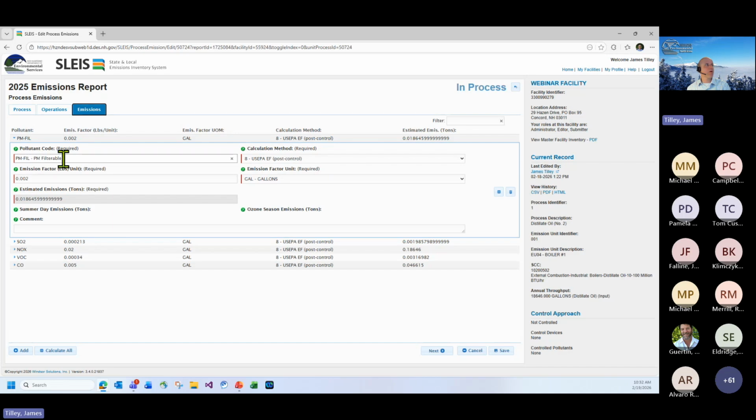But there are 1,200 pollutants in SLEIS. And if you start typing in the CAS number or the name of the pollutant, it'll pop up. And I'll just give an example here. Here's aluminum that pops up. If you change anything though, I'm going to lose that emission factor. Whoops. PM filterable. There's my PM filterable.